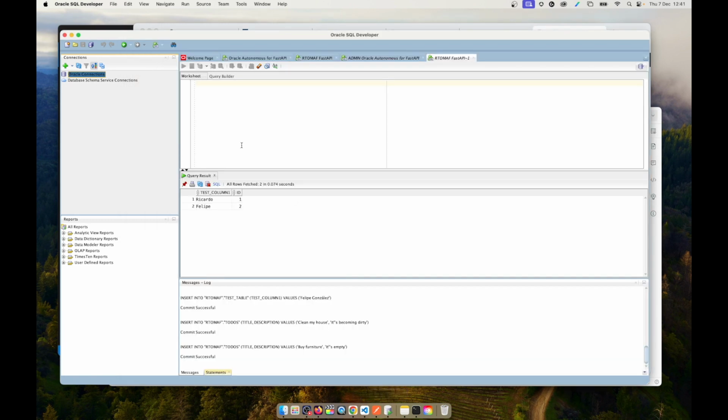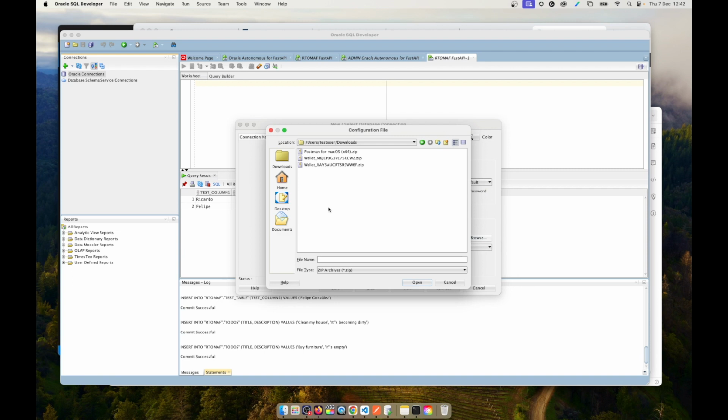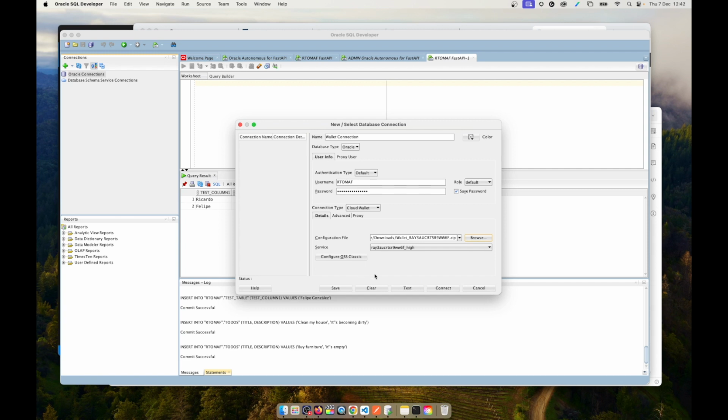And now we go to SQL Developer. Now we can create a new connection. We call it wallet connection. Put our username. I set this one. Save the password and we say it's a cloud wallet. And we go and which one is that? I have two wallets, the one and then the other. This one is the latest. Let's test it. Okay, success. Let's save it.